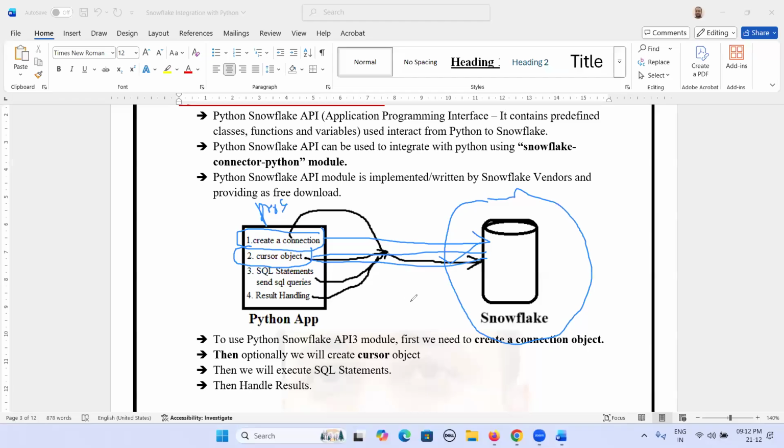So to send SQL statements from our Python application, we will prepare SQL statements and send them. Once we send SQL statements, Snowflake will process and send results back to our Python application. Once we get a result, we are going to perform result handling using our Python application.